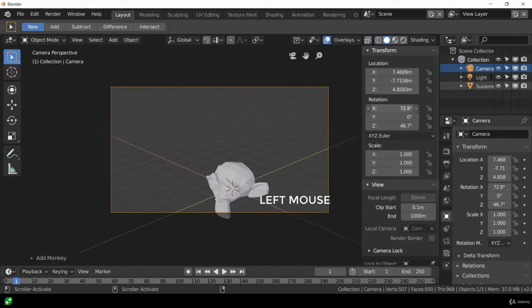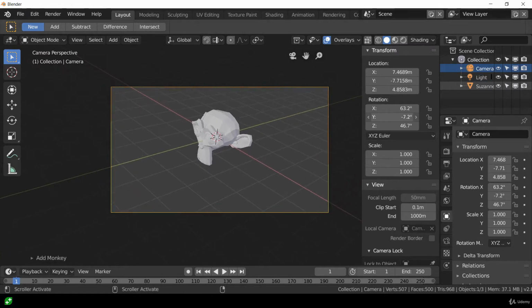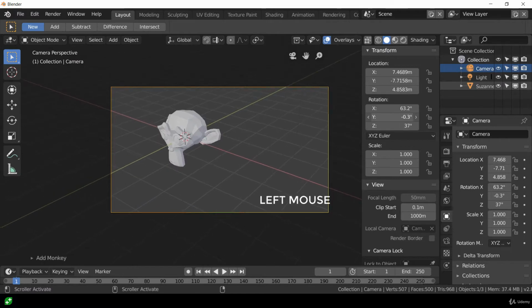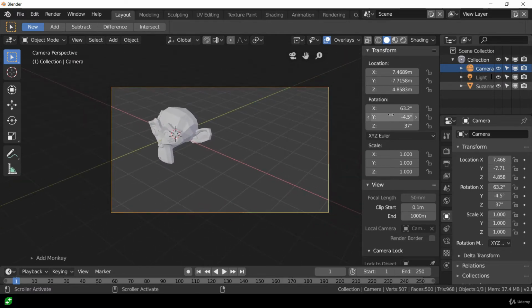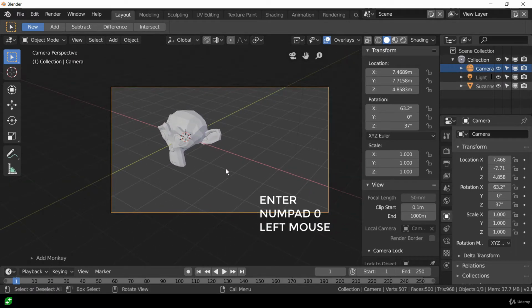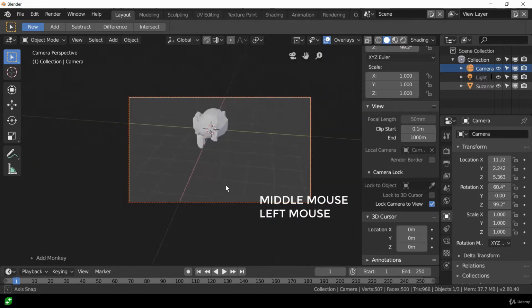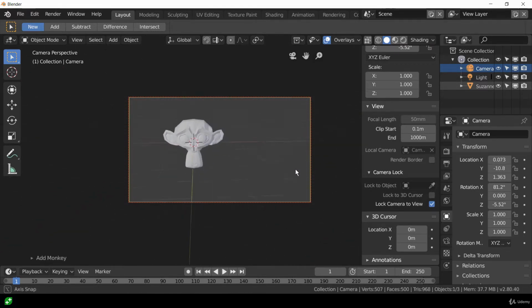Now when it comes to X, Y and Z with rotation, it can be a bit more confusing because you think, well, that's not rotating the way I thought it was going to, and that's because it's just pointing a different way. If we scroll down this, what we can also do is lock the camera to view, which means that as we move the view around, the camera moves along with it.